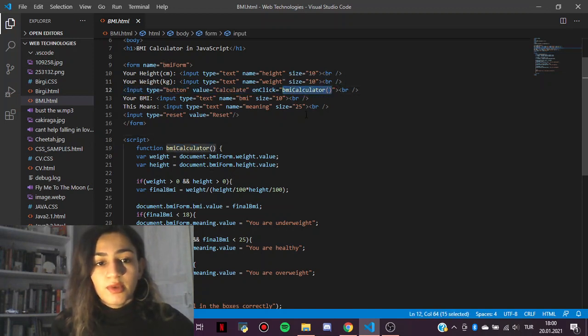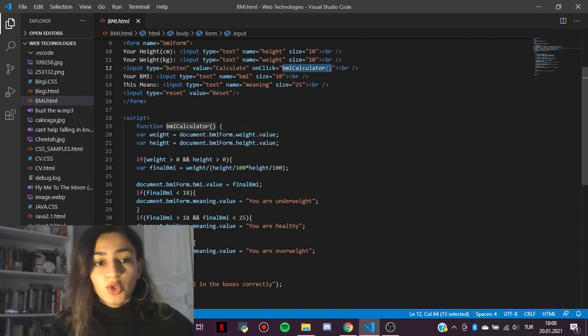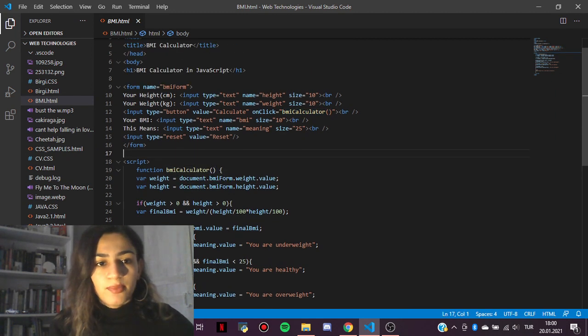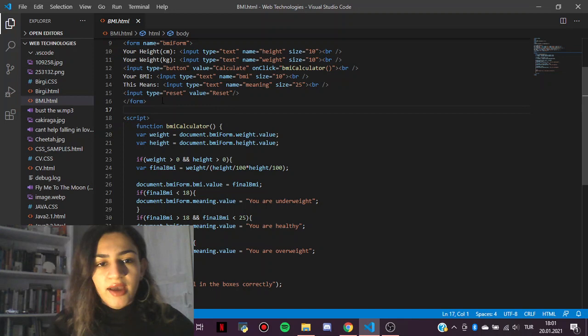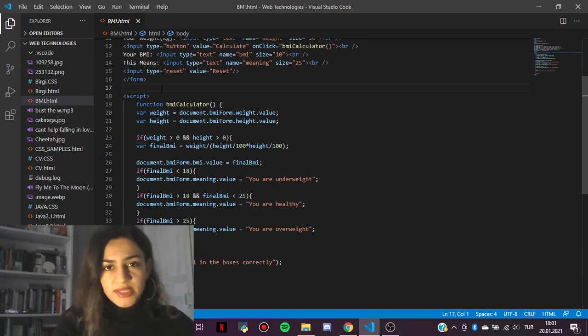This is the script part actually, and I'm going to show you how. Continue with your BMI and interpretation part, which says your BMI is, for example, 20.5, and this means you're healthy, etc. And the size is here 25 because this text will be longer than the others. And in the end, I put a reset button, but it's optional. You may choose not to put it. And close the form section.